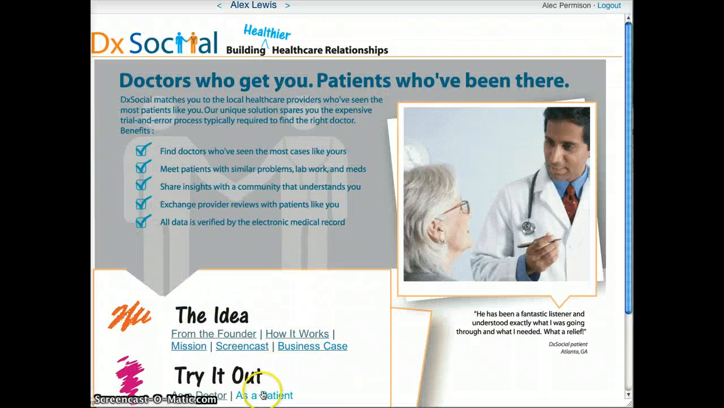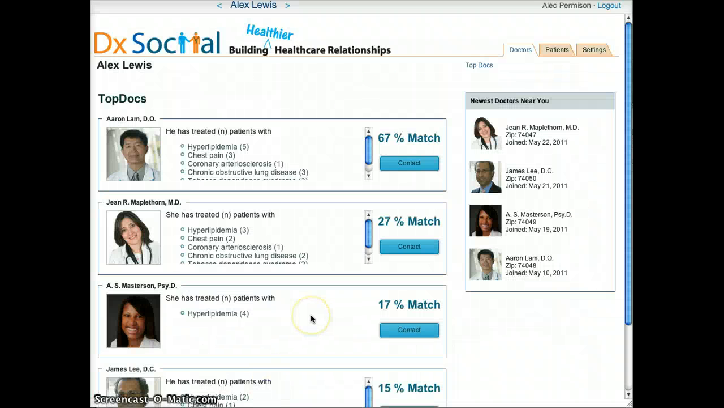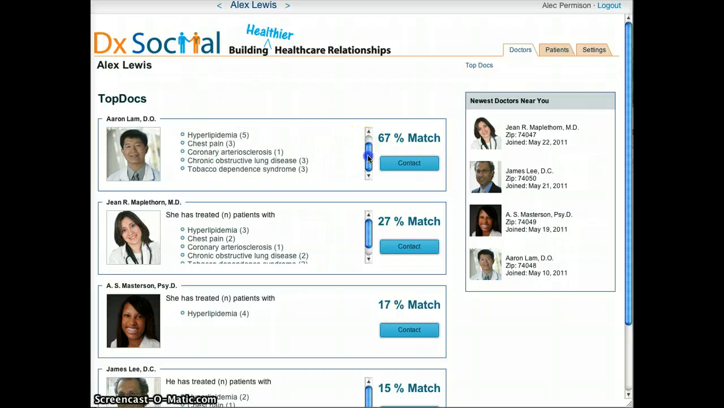From the home screen, we click As a Patient, and I'm starting with Alex Lewis. Our demo features 4 sample doctors. The top doctor for Alex is clearly Aaron Lamb, with a 67% match. And Aaron is the top doctor because he's treated the most patients with similar conditions to Alex's conditions.